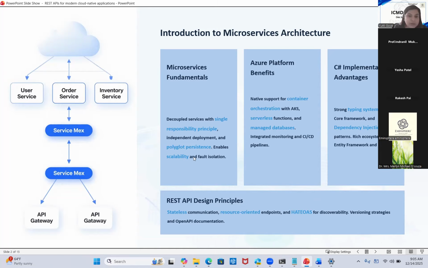They also have polyglot persistence. That means we design databases in such a manner that each microservice is tied to one database. If one of my databases has some issues due to load or something, the other parts of the application are functioning properly. So this enables fault isolation and scalability of an application.